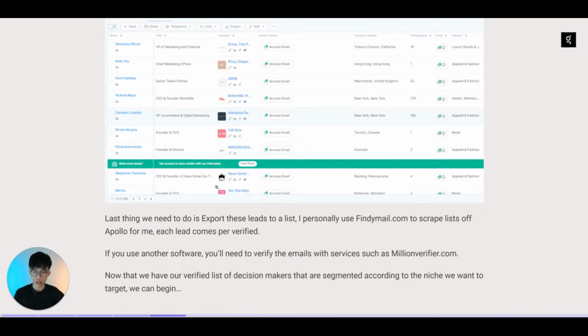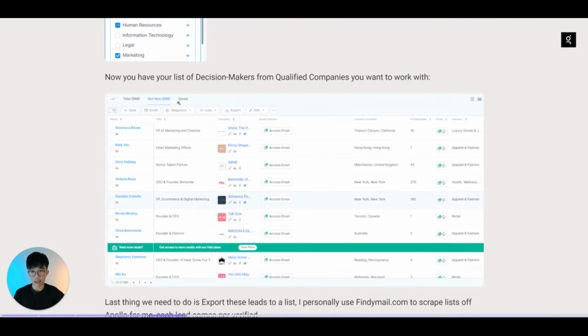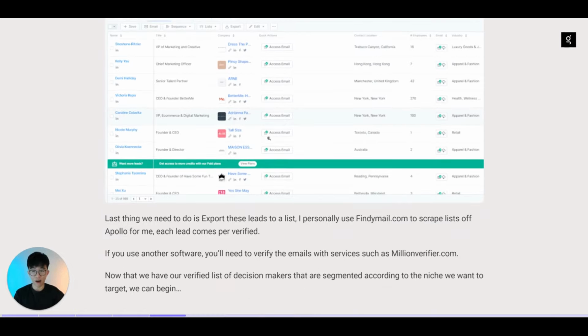What I personally do is I use findemail.com. Pretty much it's a tool that allows us to export this Apollo list and verifies the emails for us. It scrapes the list that Apollo gives us. So over here, right, we see a bunch of people. We see 988 people. Find Email helps us scrape all 988 people off of Apollo and verifies the email addresses.